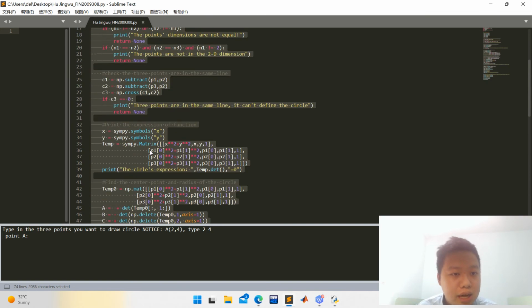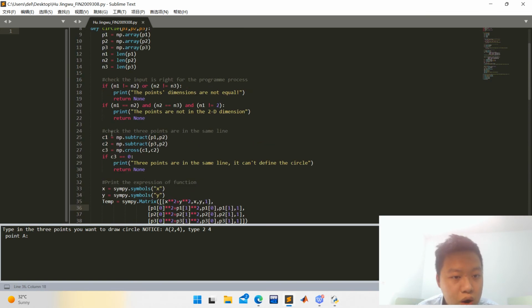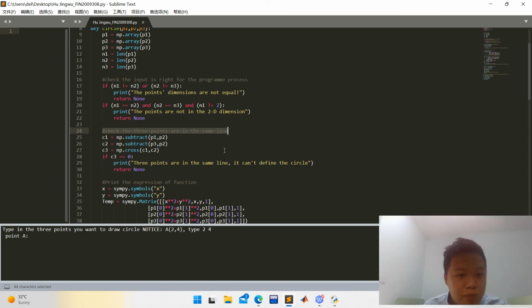The next step is to check whether the 3 points are on the same line. For this part, there are two ways to check. The first is to check whether the slopes of each 2 points are equal or not. But this has a disadvantage: if the 3 points are on a vertical line, it will go wrong. So we choose another one.